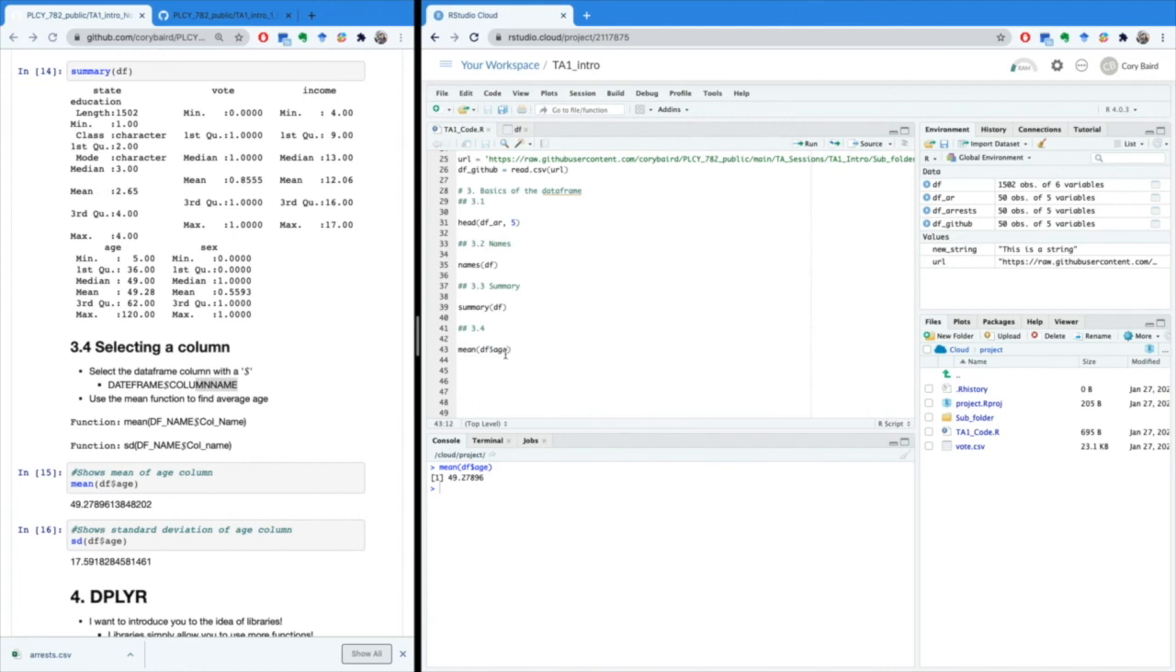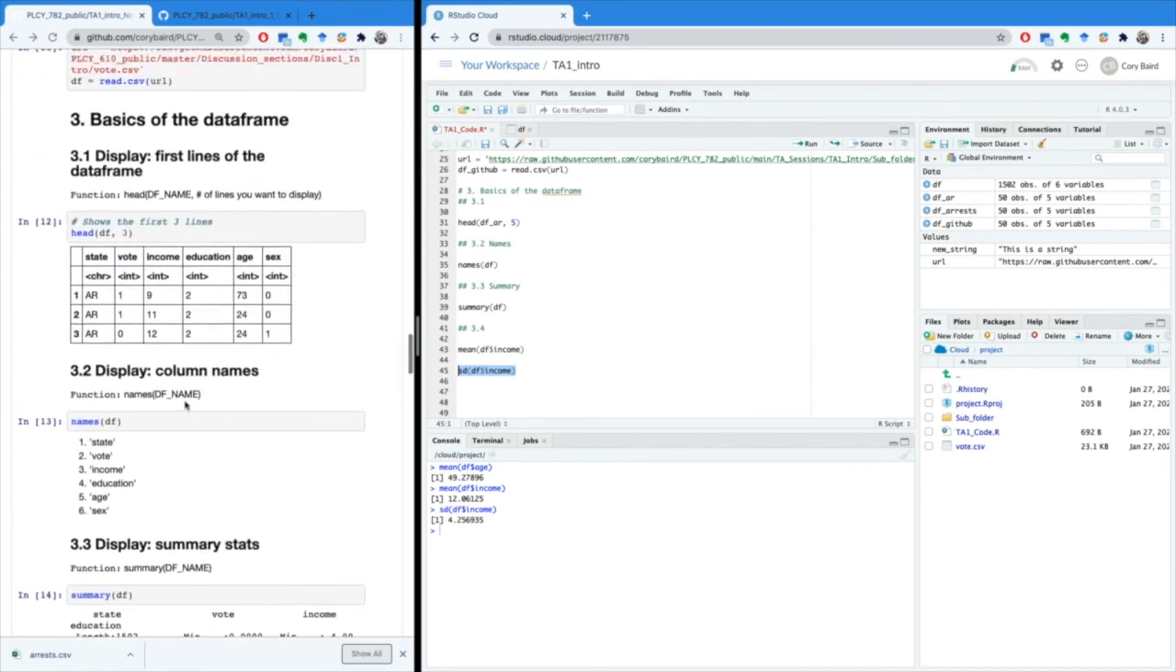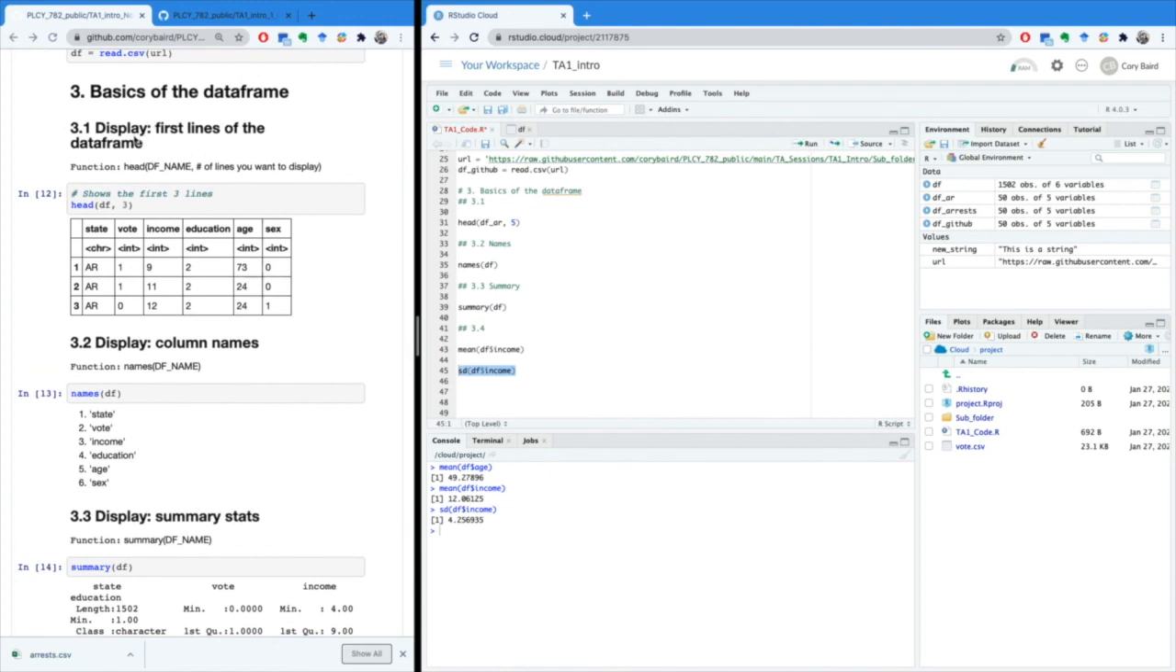So try putting in, say, income or education, or see what you get in there. We can just try income really quickly. The mean income, as you can see, is there. You can also do the same thing, but with the standard deviation function, which is called SD, and in it you can put in some column data. So that is the basics of the basic functions in R.